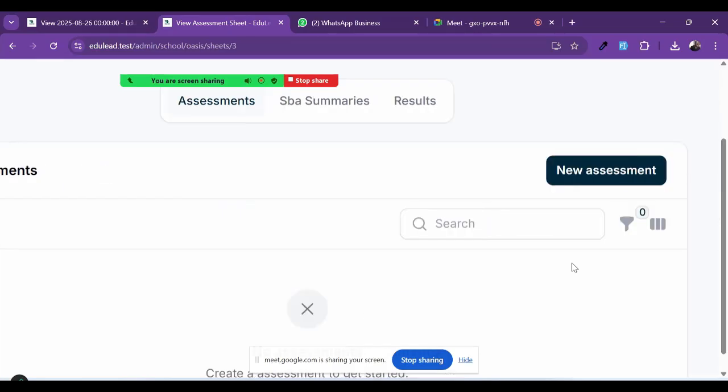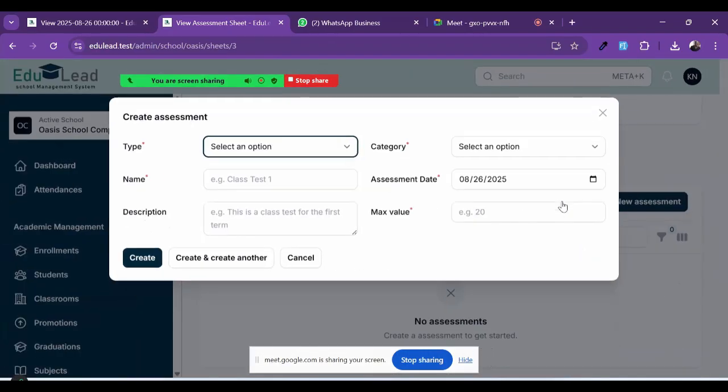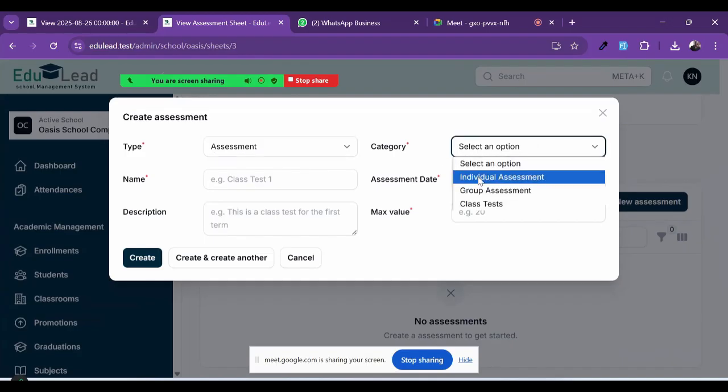So under assessment, you create a new assessment. Basically, in the GES system, we have assessments and exams. Under assessment, we have three categories: individual assessment, group assessment, or class test. So if it's an individual assessment, you select individual.